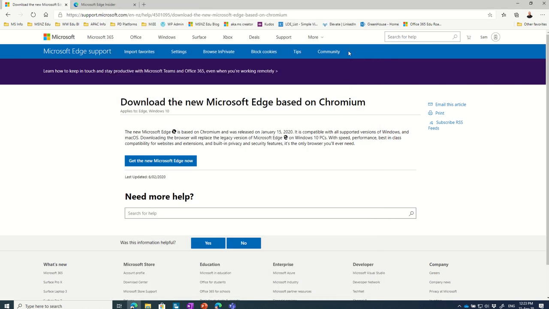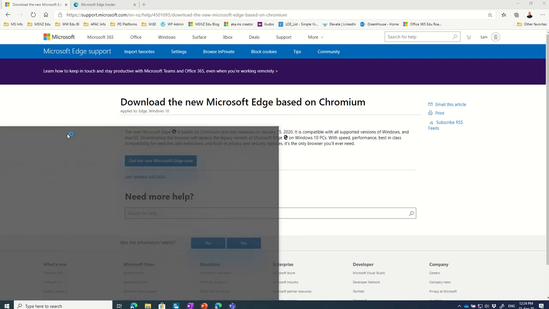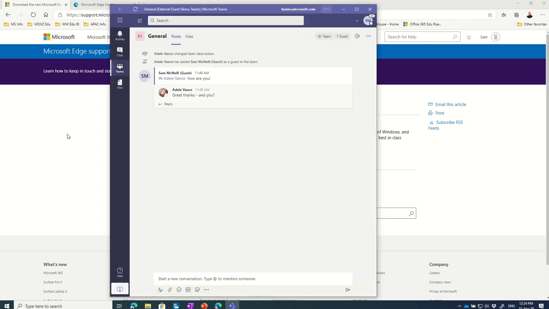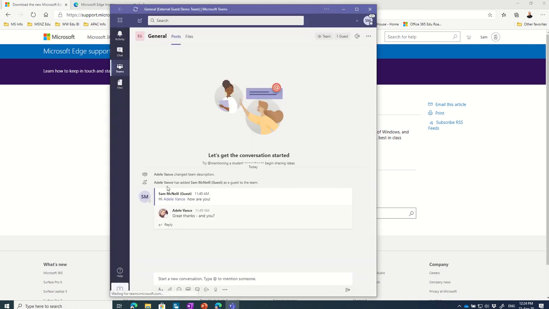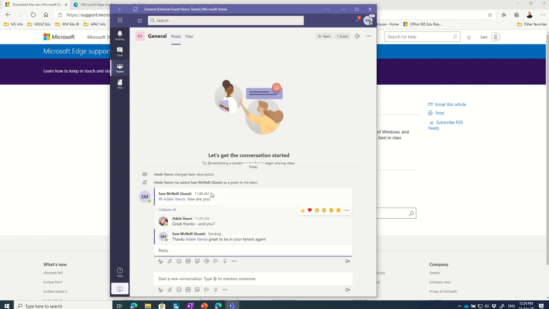If I quit out of there, okay, and I go to new applications recently installed, have a look. Here is my Sam at MSFT and my M365, like I talked about. Single click launches me into this tenant as a guest. Perfect, right? So I can say, thanks Adele. Let's tag her in here. Great to be in your tenant again, right? And I push that out there, and she gets notified because that's her primary tenant.